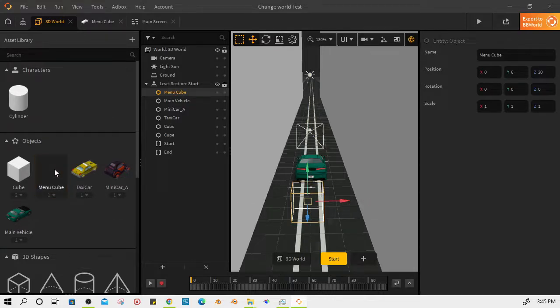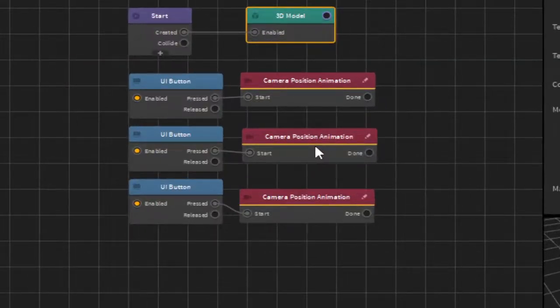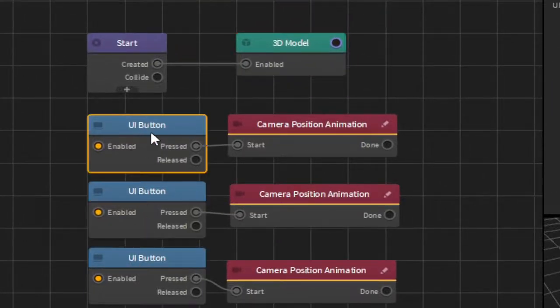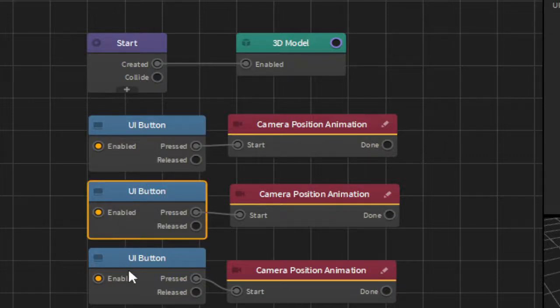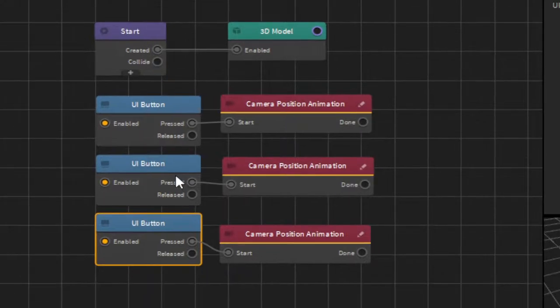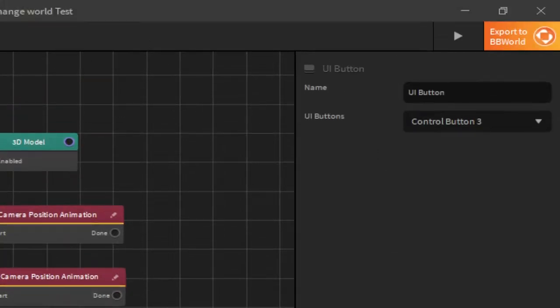Now inside the menu cube, we have just a few series of nodes, and they are as follows. We have three UI buttons: the main menu button, control button number 2, and control button number 3. If you want to see their names, they're over here. Let's bring that up. Again, control button number 2, control button number 3, and a main button.